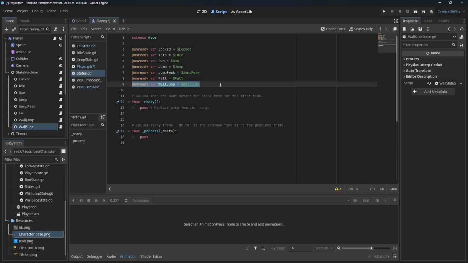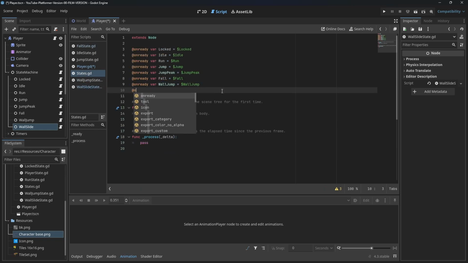Perfect. And then as always, if we add a new state, we have to come in here and add it to our list of state nodes. So this is wall slide equals wall slide.